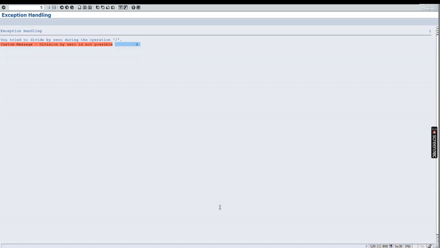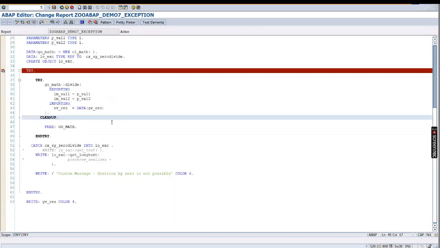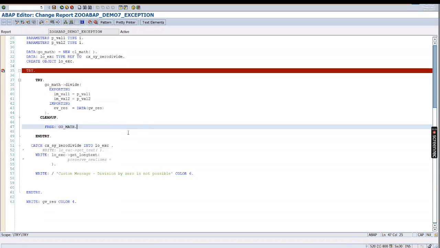Raj is asking what different things we can write in free objects. Generally we use free for clearing the object. Okay, free is used to clear the object.